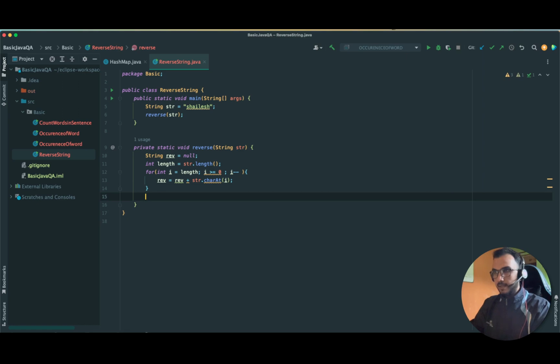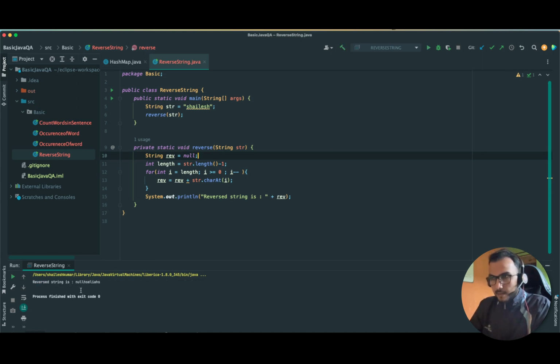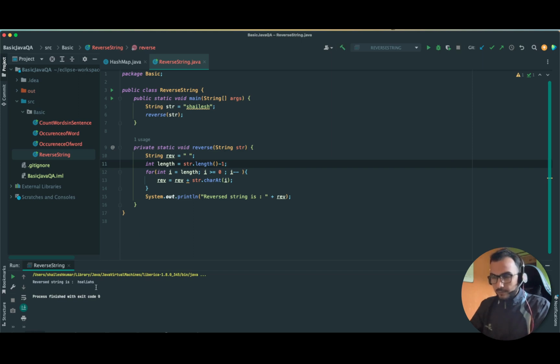Once it is done, let us print the output. So reverse string is rev, okay? Index out of bound, that means we have to decrease that because we'll go till zero. Now let us run it again. Yeah, and now it is printing null. What we can do is use an empty string instead. We have added an empty space in place of null, and right now it is printing correctly, okay? So this is the first method, okay?